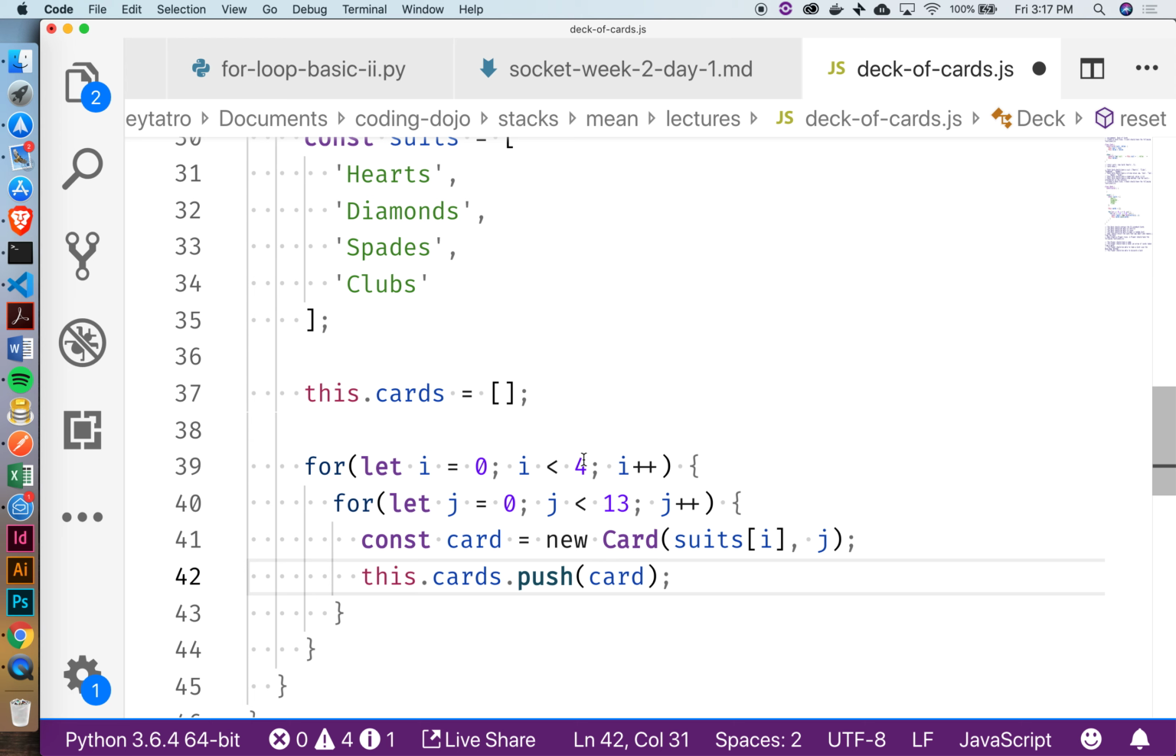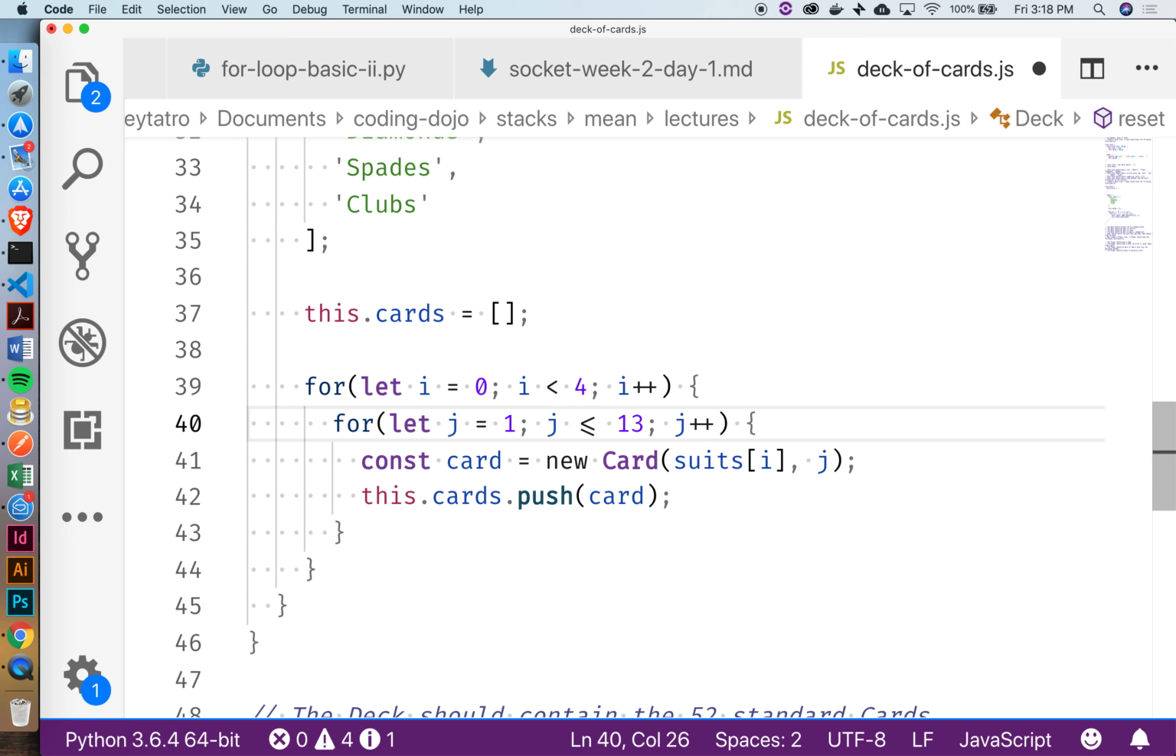Yeah, actually you're right. I think they did say 1 to 13. Good point. Okay, let's change that real quick. So here in J, 1, and we'll say less than or equal to. Good catch. So the way that we had it before, it would have been 0 to 12. And sometimes it's these little specifications that get glossed over.